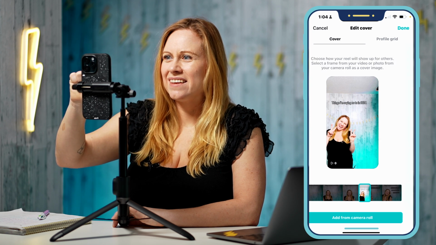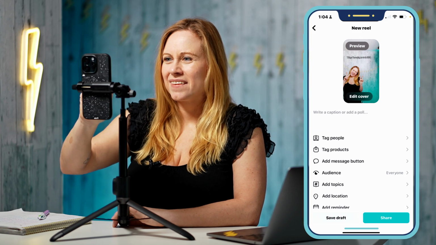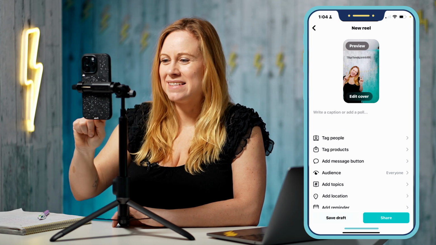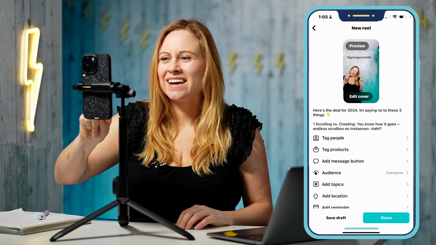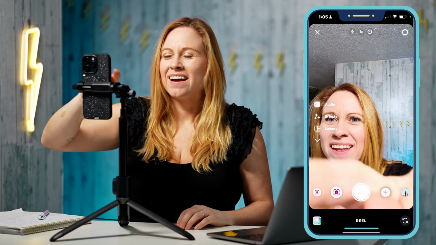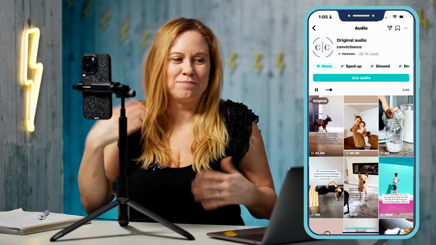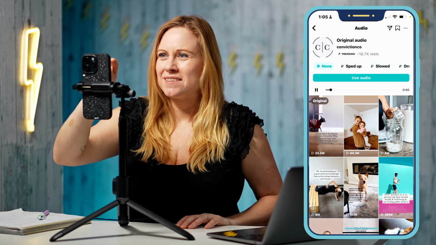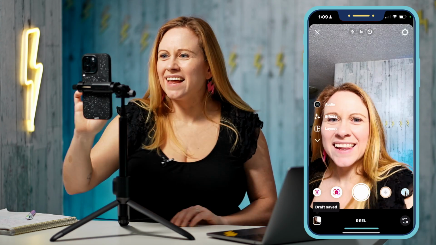So let's do this, and then you want to go to your profile grid to make sure it looks good on here. And now I'm just going to copy and paste the caption. Okay, and once I have that done, I'm just going to save draft. I could actually post that now if I want to, but I like to save the draft and then post it when I want to that day. So let's go to the next one. Save draft. And then the last one.